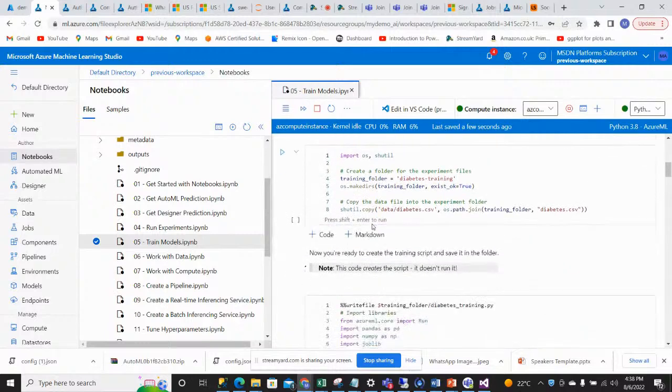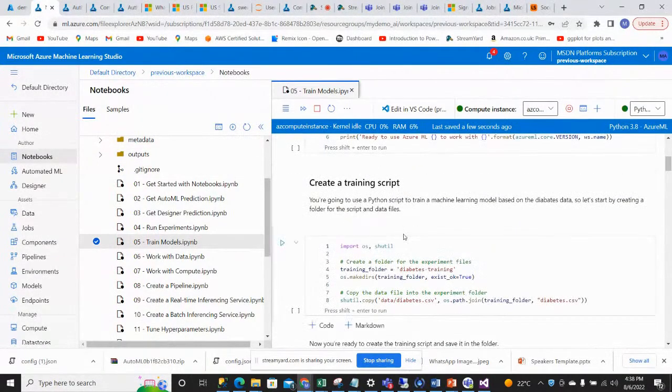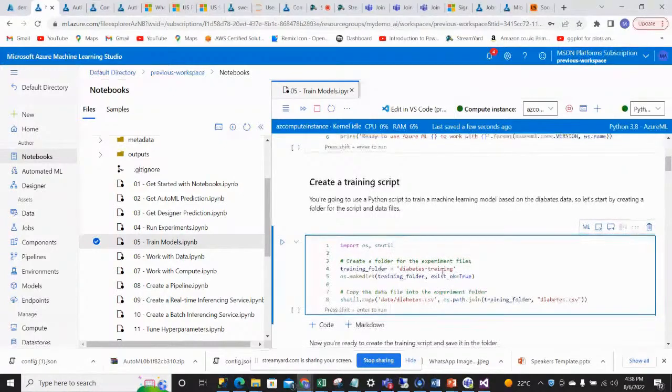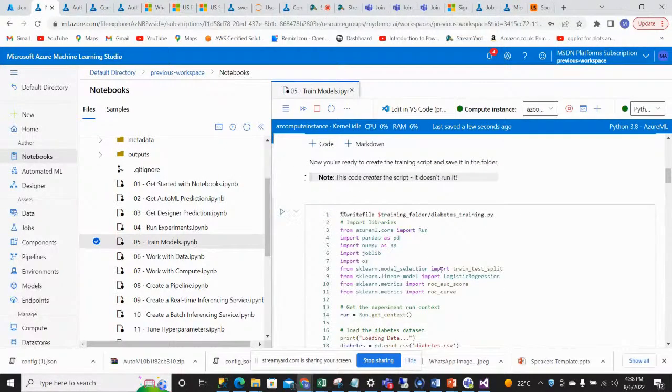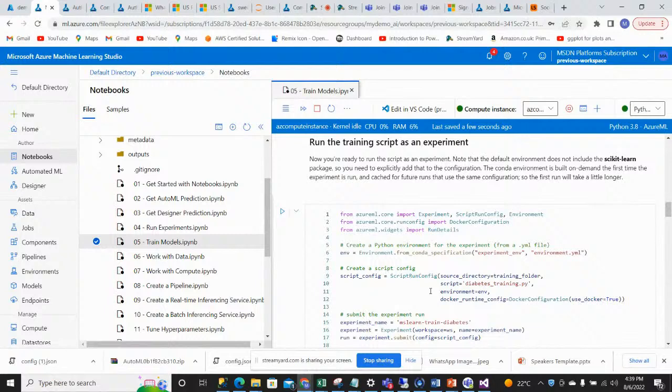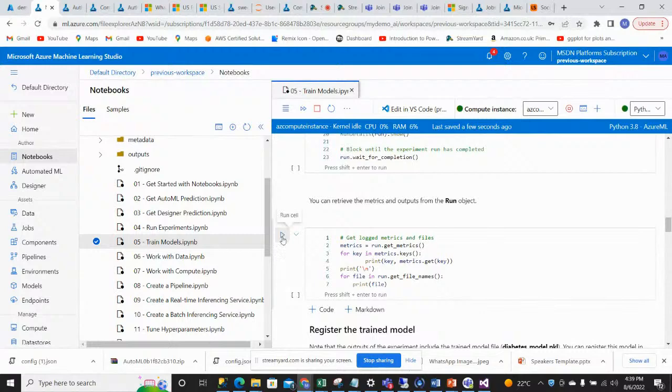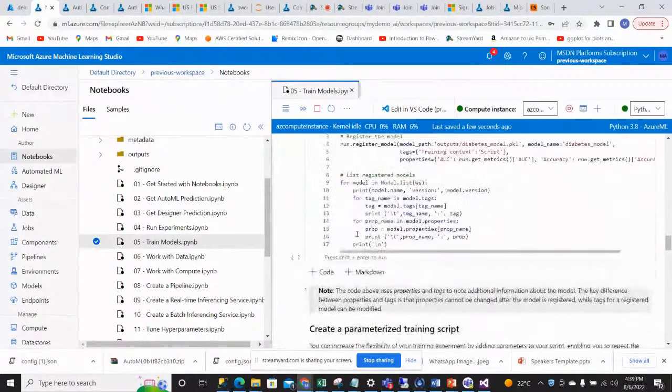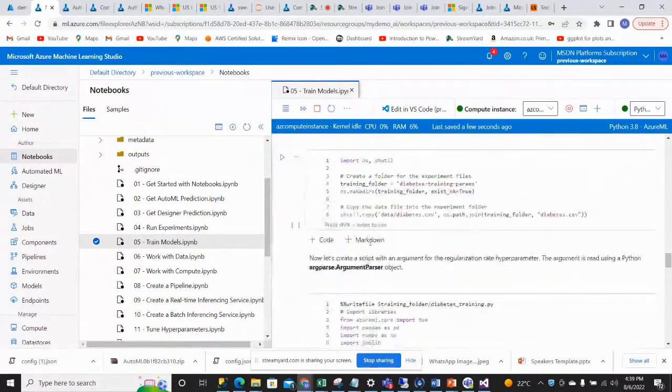Create a training script, just the way it was done in the designer. A training script has been created in the designer that I showed us earlier. The notebook has all of the stages, all of the steps listed. Then you just need to run each cell, and each cell does its own operation, and then you register the trained model, and it goes all the way that way.